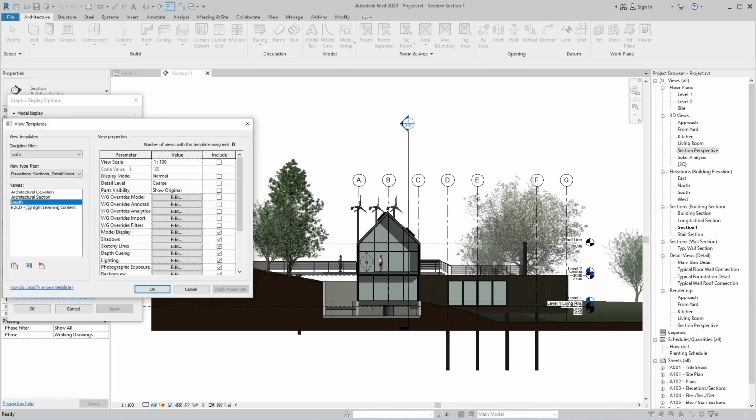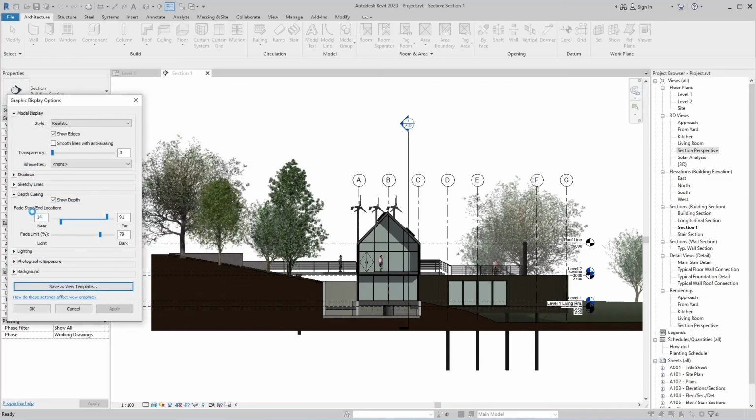So, in today's topic, we have studied the depth cueing tool in Revit. I hope you understand it.